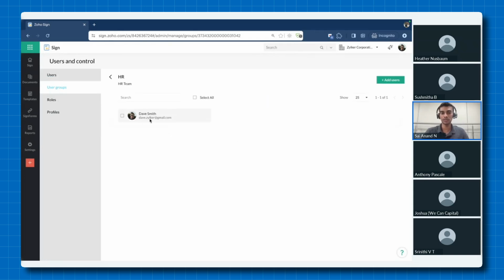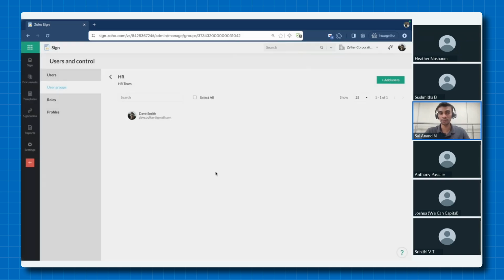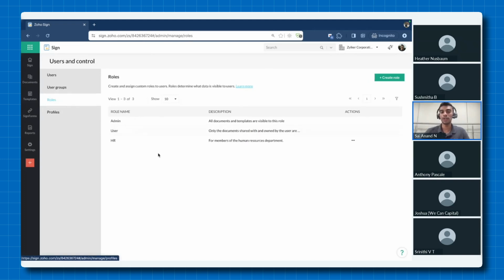If I go inside the group, there's currently just one person. But if I want to add other people to this group, I can simply type their name out. And if they're among my users, I can add them and create the user group. The idea here is if I've created user groups, provided they belong to, say, the same function or a department or a team, then I can proceed to create roles with whom the data belonging to the user groups can be made visible to.